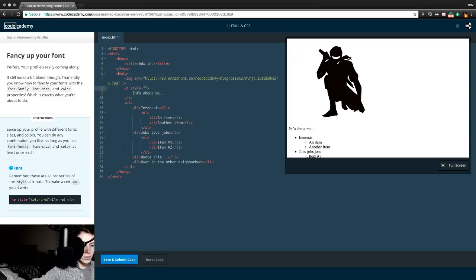Okay, style. We're gonna do font family, colon, space, semicolon, font size, colon, space, semicolon, and color, colons. Yes. All right. Font family, Arial.